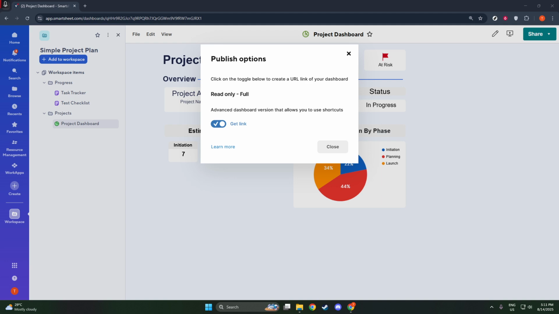Sharing this published link can be done in various ways. You might choose to email it to colleagues, embed it on your company's intranet, or even share it via a messaging platform that your team uses. Whichever method you choose, the important thing is that your dashboard is now visible to whomever you've decided should see it, providing them with insights at their fingertips.